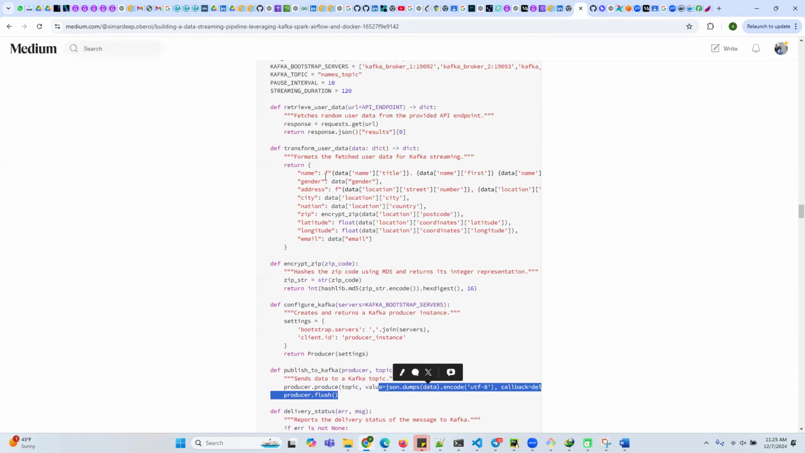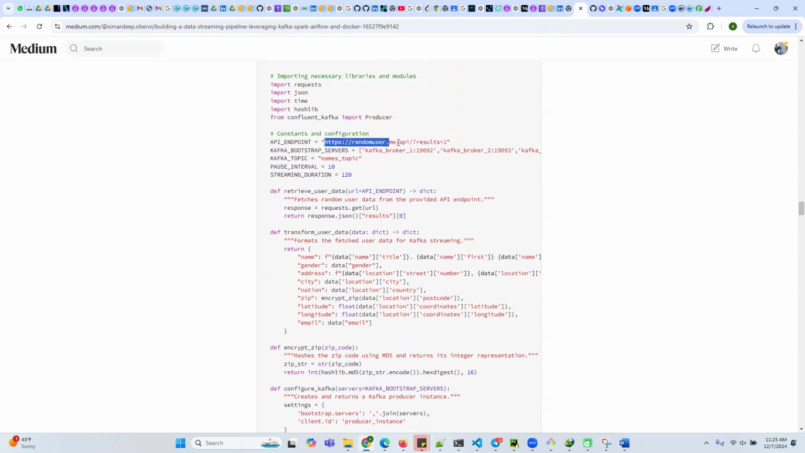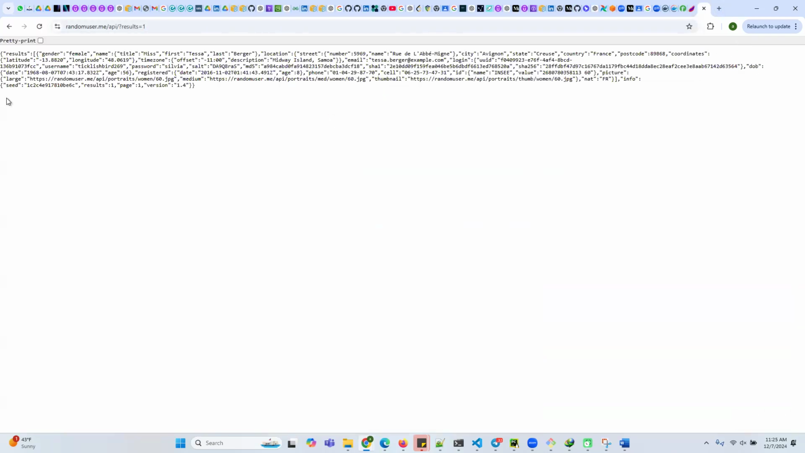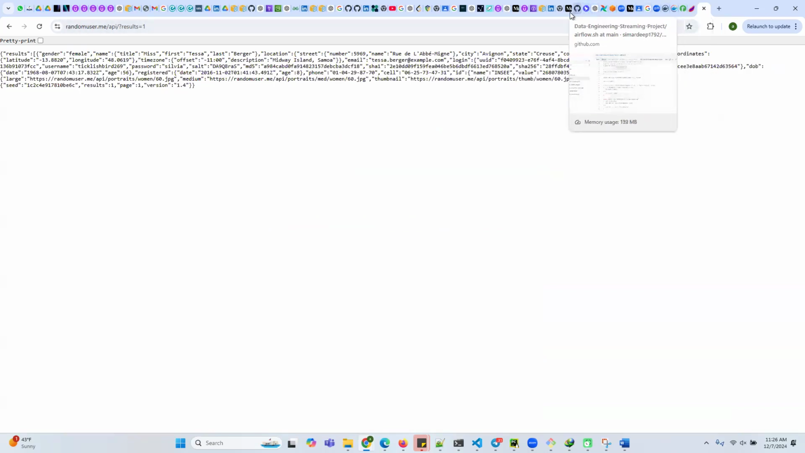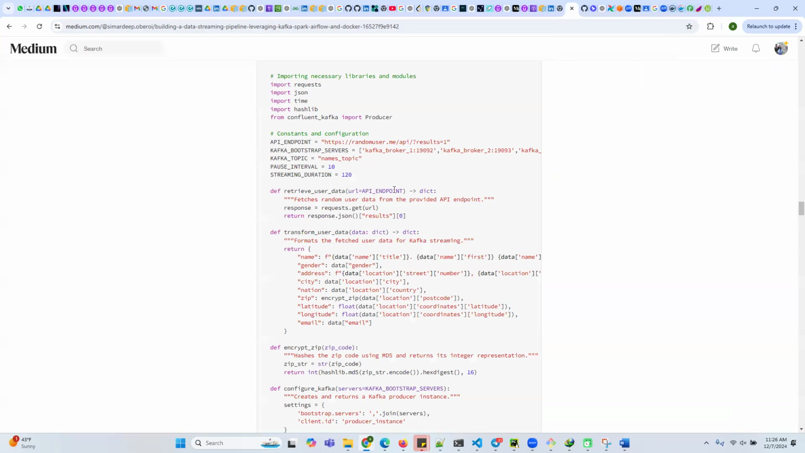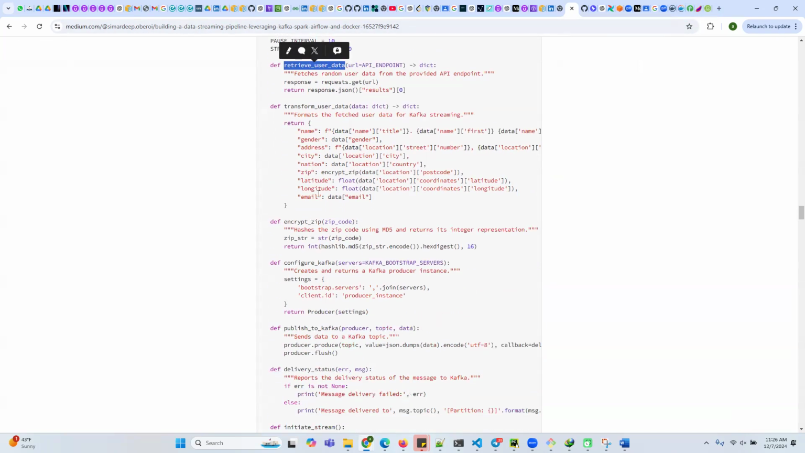And this is the transformation part, because first you are getting a request.get URL, and my API is this API. You can check how this API gives the data. So this API data you are getting in your program, from the API endpoint. Once you get it, you are transforming the data: name, title, whatever, and the password you don't want to expose. So you are encrypting it, and they are doing the same for the zip code.